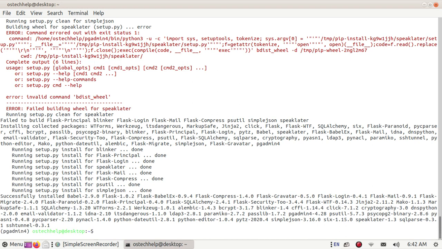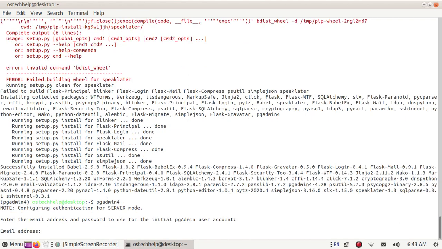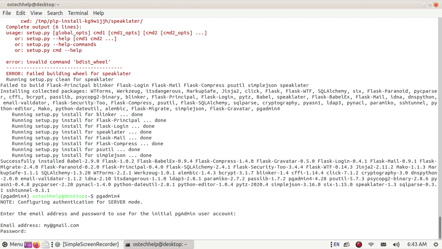Okay, now configure authentication for server mode. Do this command: pgadmin4. Now enter an email address, and enter a new password to access pgAdmin 4.